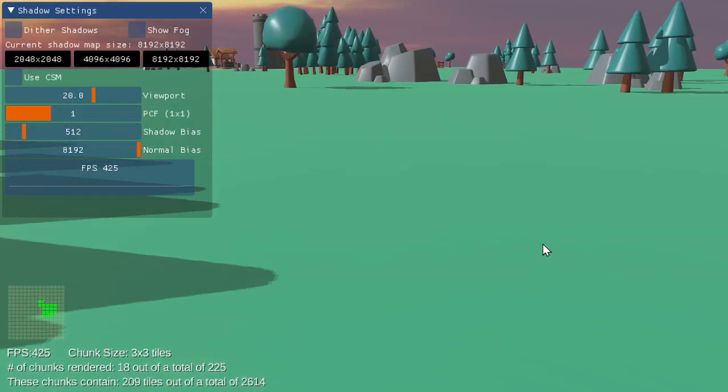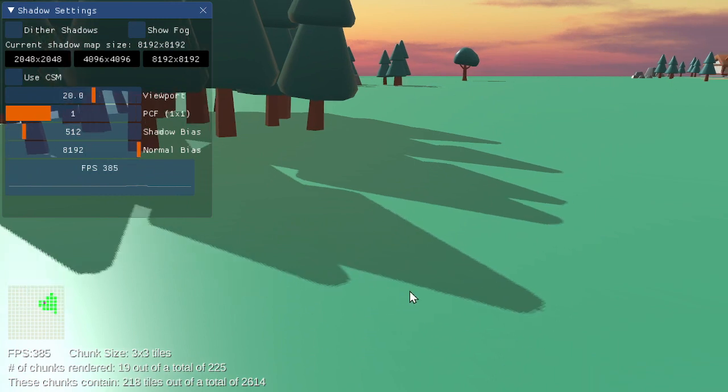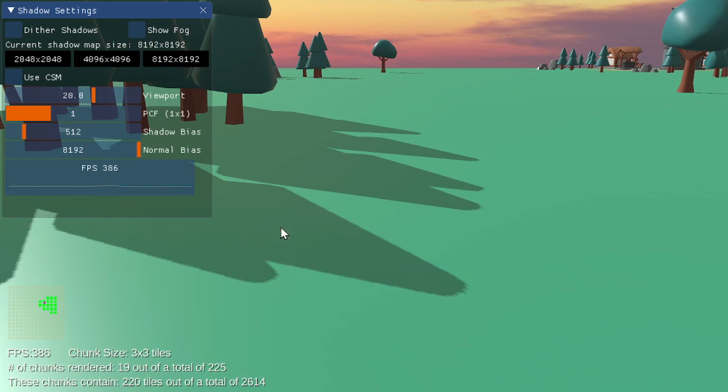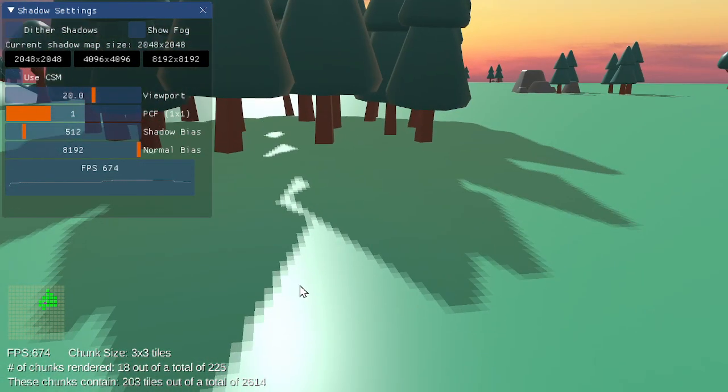So let's talk about how to get good looking shadows in libGDX. First thing you can do is crank up your shadow map size, right? Right now it's at 8K by 8K, and if you look at my FPS, it's only 380. If you reduce the map size, my FPS goes up. Now it's at 660, but the actual quality of the shadows is getting less. And if you go even smaller, I'm pumped up to over 800 FPS, but as you can see from these shadows, they look absolutely crap, right?